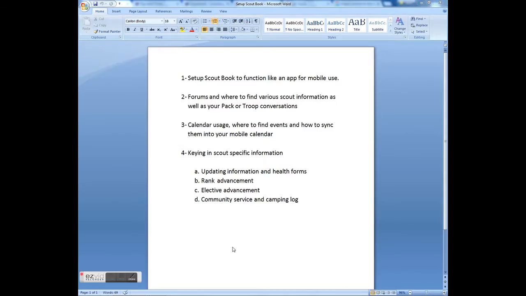Today we're going to be going over Scoutbook and some of the basics to get you up and running with the program. It's going to be the four main bullet points that we're going to talk about. So first item there, setting up Scoutbook to function like an app on your mobile device. So you'll want to grab your tablet or smartphone. It can be Android or iOS, doesn't matter. We will go through both operations on how to set that up.